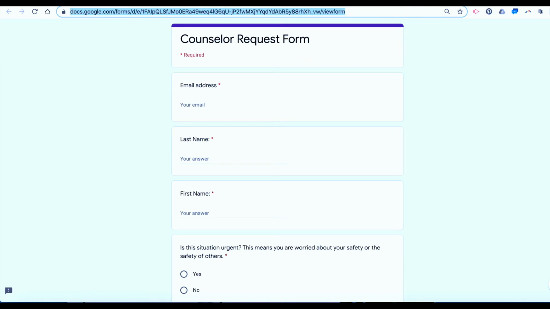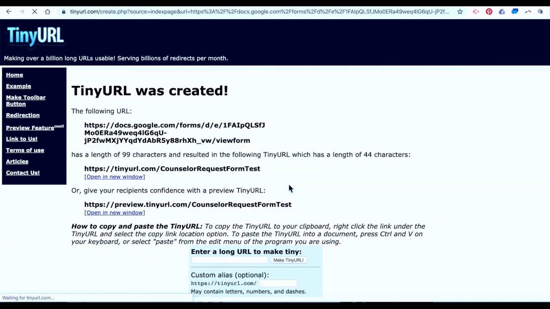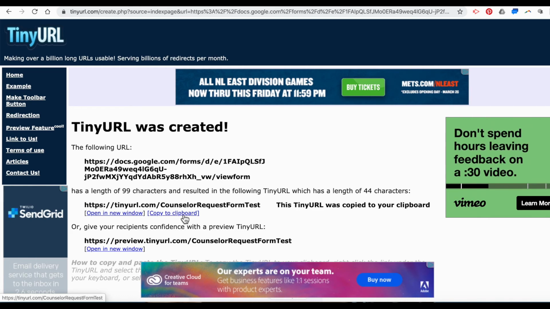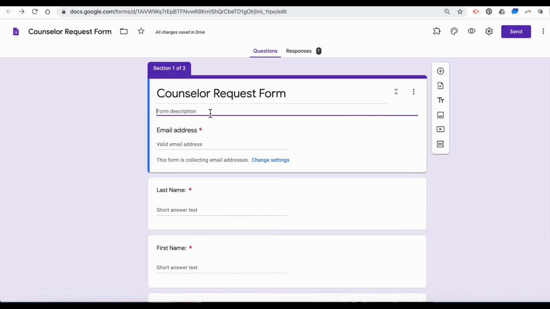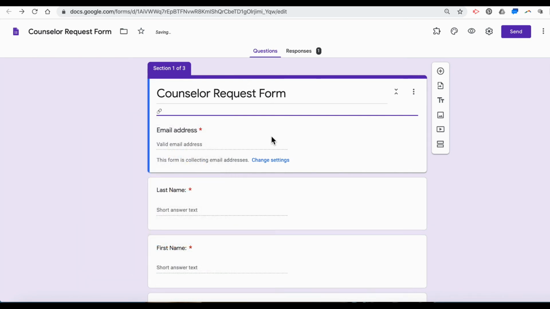This is where it says view form. And I'm going to paste it in here, and I'm going to call this counselor request form test, and it's going to make this tiny URL. I'm going to copy this link by selecting copy to the clipboard. I'm going to go back to my form, and what I like to do is put a link in here. I like to use this little emoji for a link, and then I just paste in the link to my form.